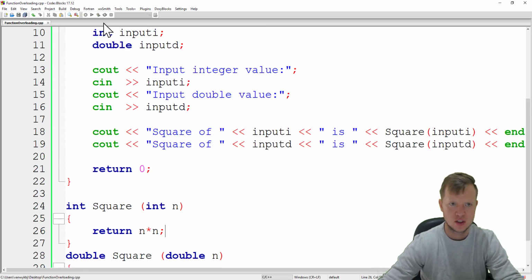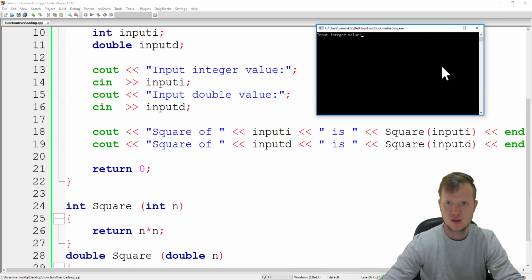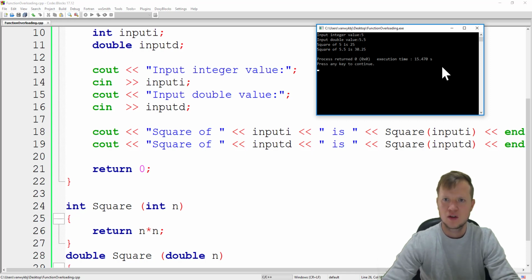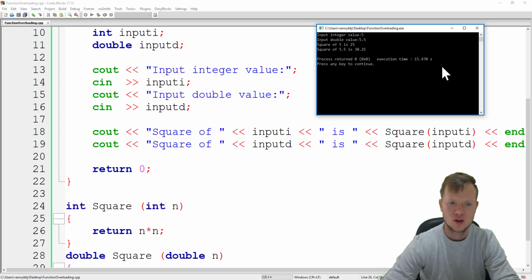So let's see this now in our command prompt. As is, let's see, input integer value. So I enter 5. Now I'm going to input a double value. So let's say 5.5. The square of 5 is 25, and the square of 5.5 is 30.25. And there you have it. We've got now two functions with the same name but with different data types, and that is function overloading.